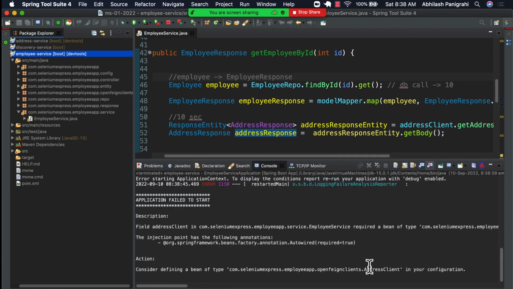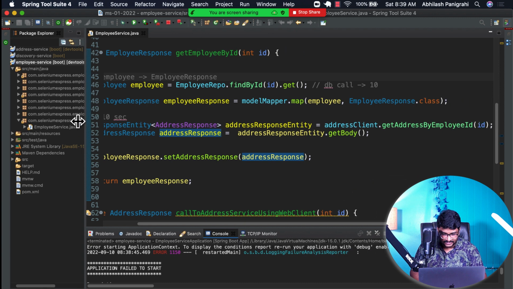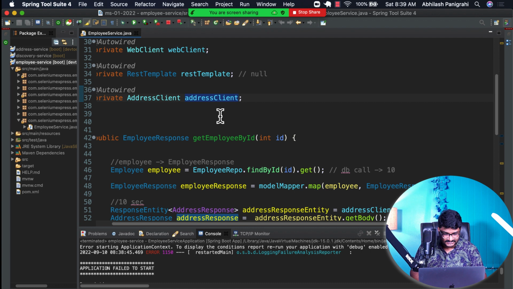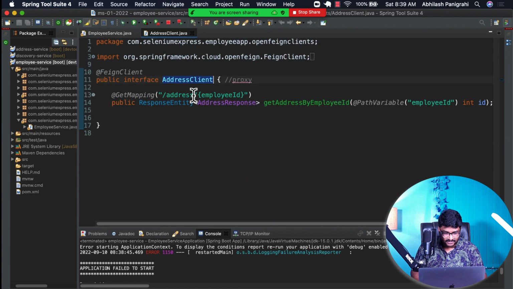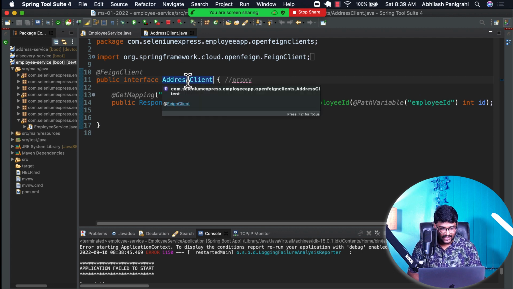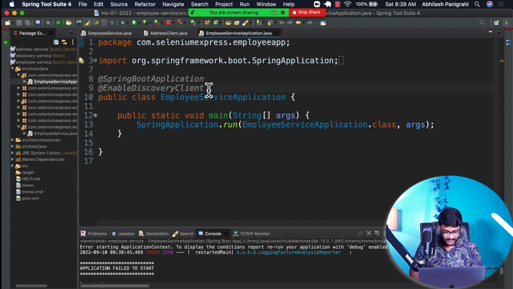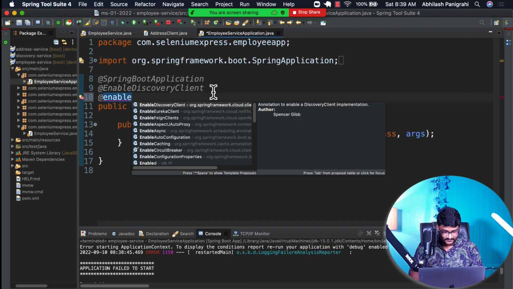Why? Because it is saying, consider defining a bean for address client in your configuration, because in your employee service, you are making a Feign client call right here using this method, and you have defined this address client and made it Autowired. But this address client bean, we are not able to create. So are you forgetting to create a bean for this? Now I'm going to tell Spring that, hey, I will not be creating the bean. You create the bean, you create the proxy for me by enabling the, what is that? Feign clients.